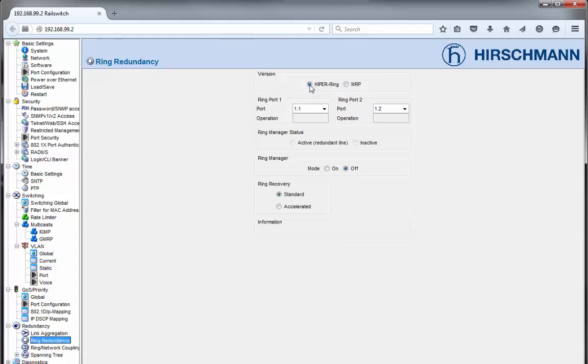So HyperRing is a proprietary protocol, whereas MRP is an IEC spec, so it's an industry standard spec. To enable this, you dictate which ones are your ring ports. It defaults to ports 1 and 2. The advanced mode has rapid spanning tree protocol compatibility. So if you're mixing and matching rapid spanning tree and MRP, this needs to be enabled.